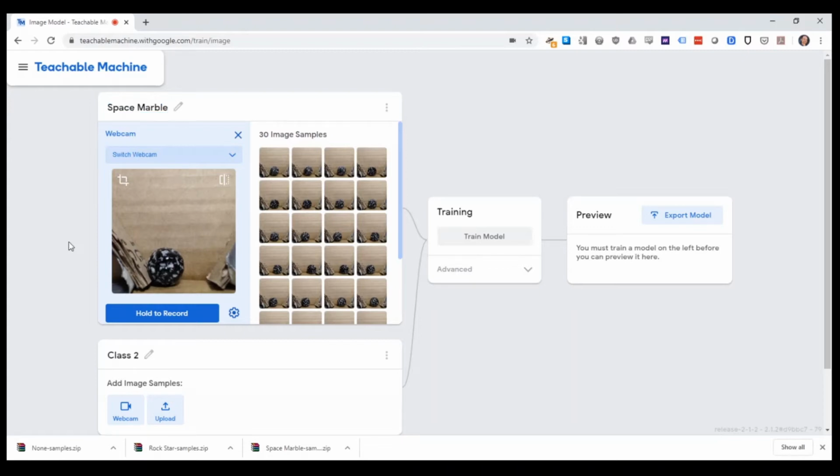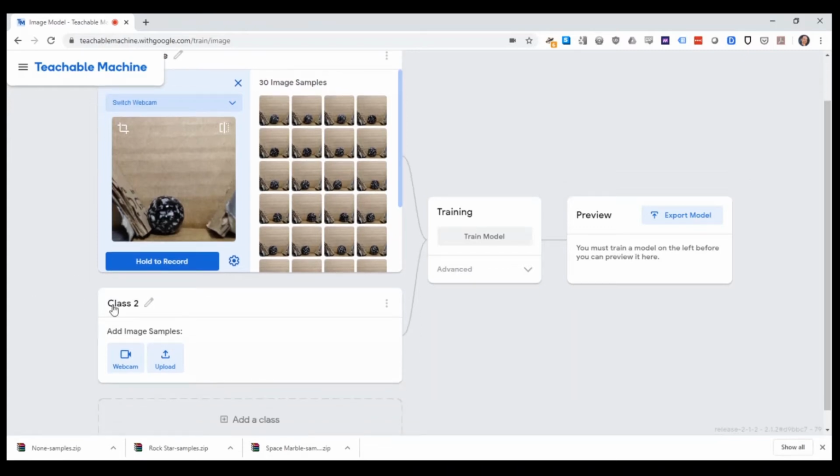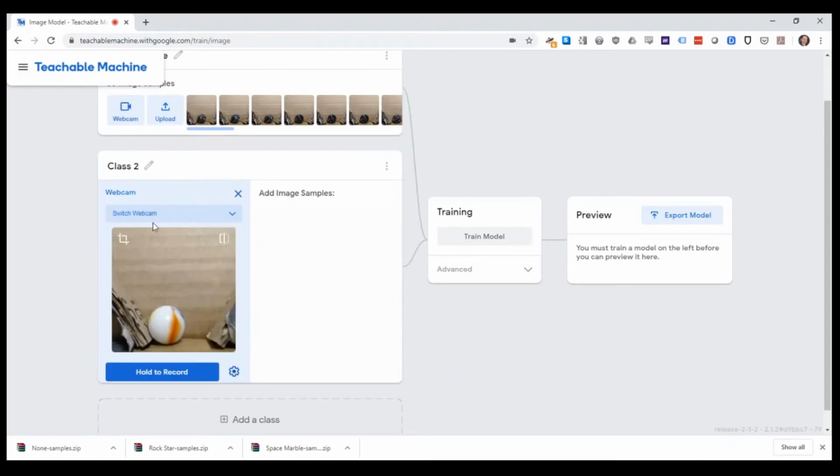And then it has to have another situation to recognize as well. So I'll take out my Space Marble, and I'm going to put in my Rockstar Marble. And I can click down here in class 2, I can call Rockstar, and I can take pictures of this marble in this class down here. I can poke that, move it around.